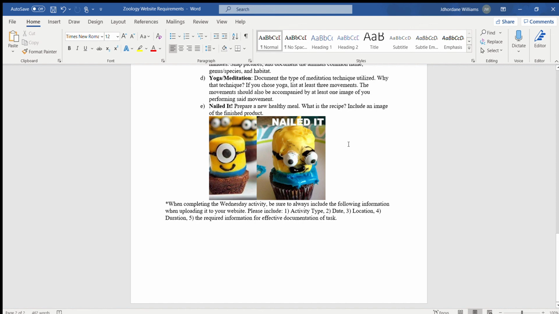So what you're going to do is make a new healthy meal of your choice. It could be whatever you like. And you're going to have a picture of what it's supposed to look like, and a picture of what you finished with. You can even go a step further and have your siblings or your parents try the meal out, and give a little bit of a report of what they thought the food was like.